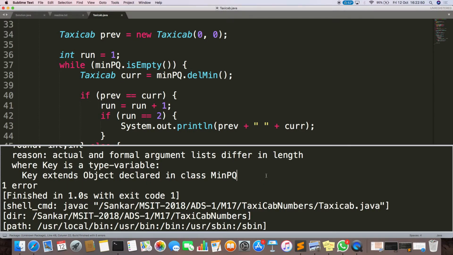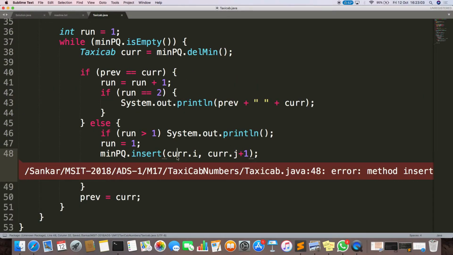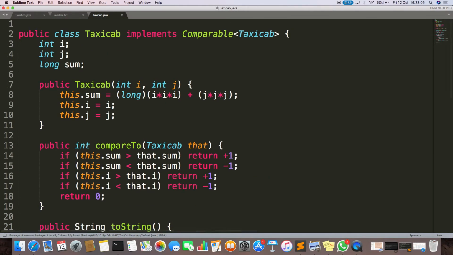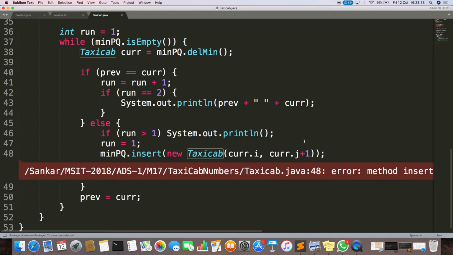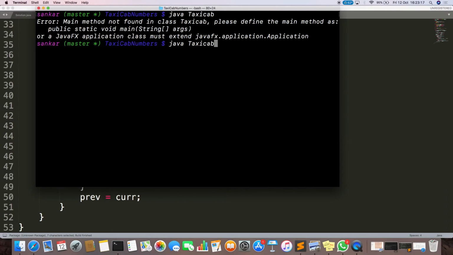Okay, one more error. Cur dot I comma cur dot j plus 1. Oh, it's not about insert. It's all about inserting a new taxicab object, right? Because we are trying to keep this taxicab object into the min PQ. It's not about the integers, right? Okay, compile. Success. So go here, try executing it.